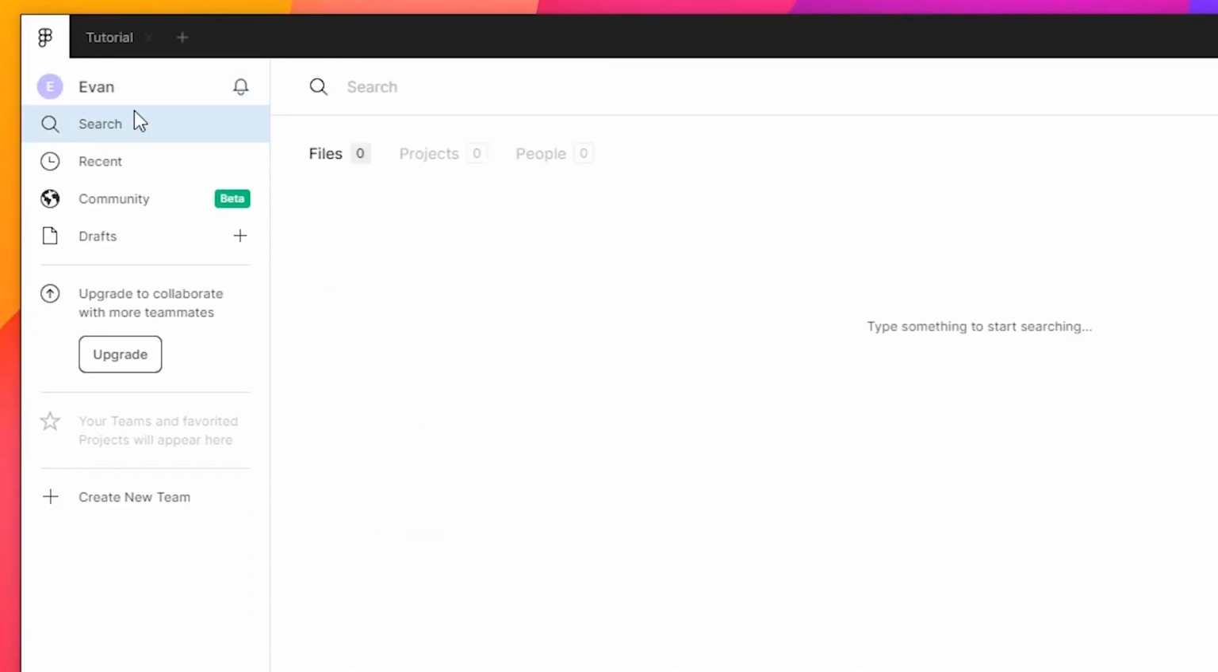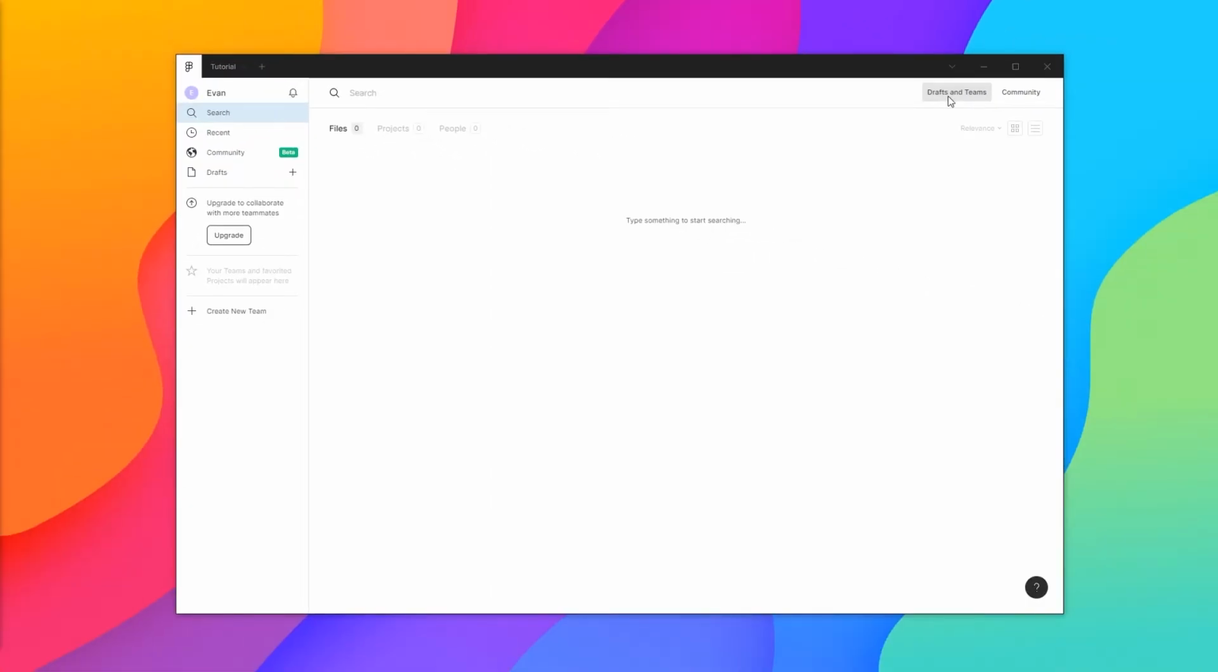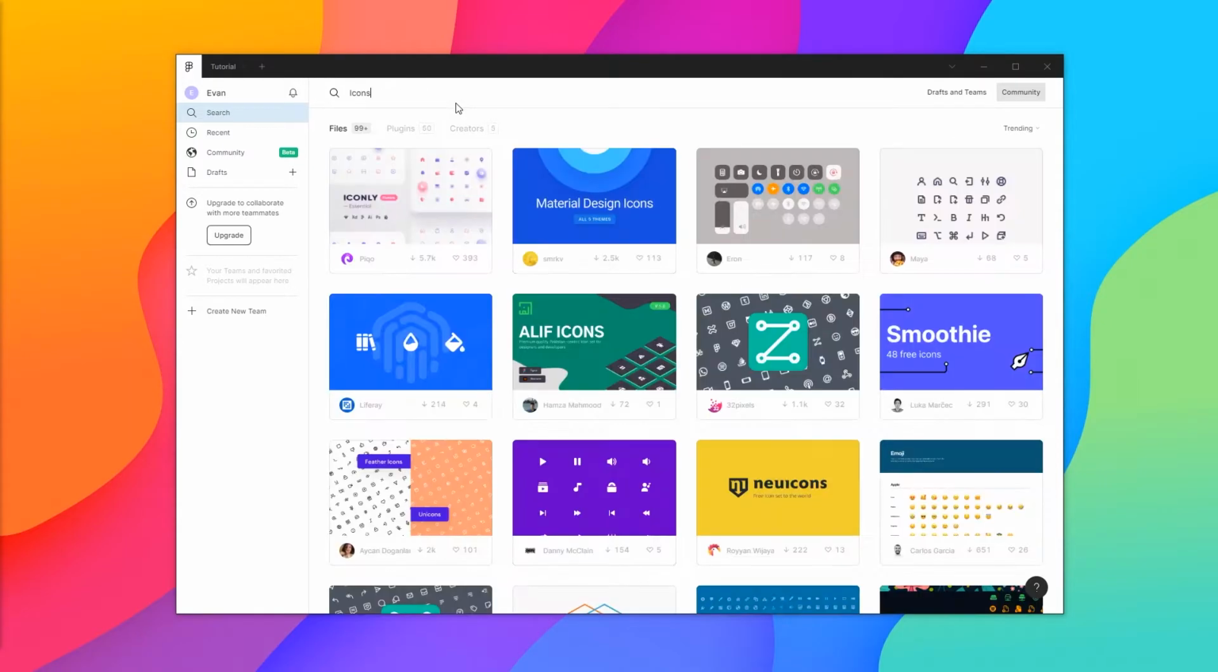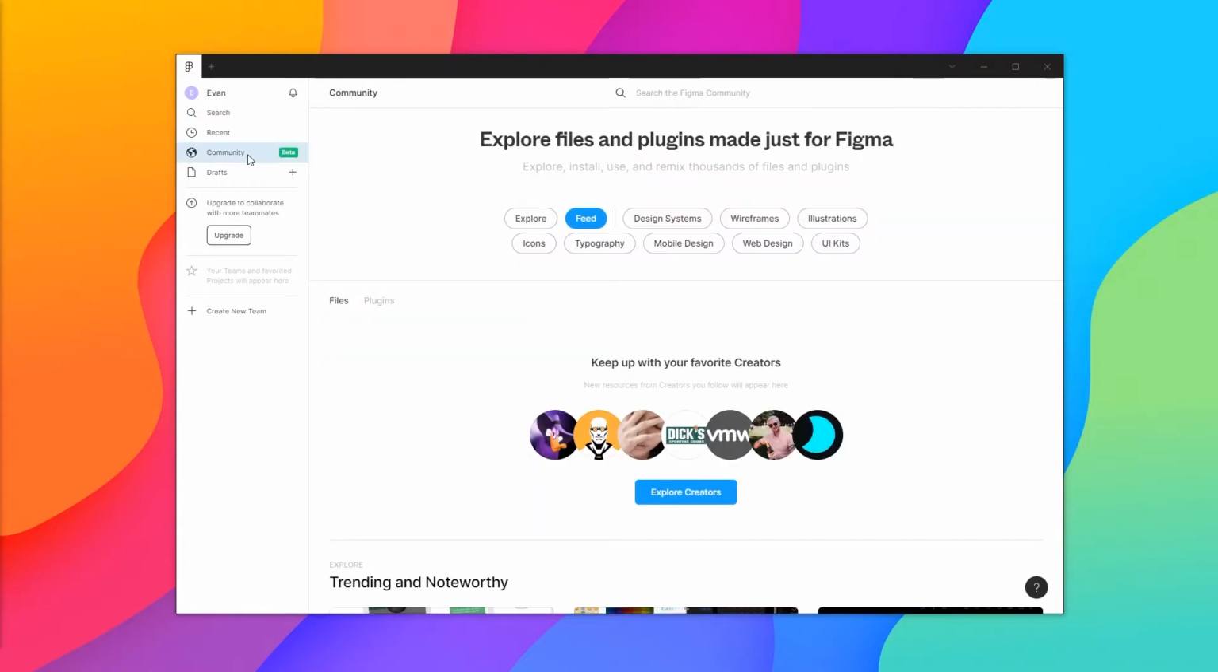Then we'll see the search tab here, which has two different modes. Up at the top, you'll see drafts and teams. This will allow you to search your own files that you've created or that your team has created. In the community tab, which allows you to search for files publicly made available by other people in the Figma community. So for example, if I search for icons, you'll see there are tons of different Figma projects created by other people, which you can download and modify yourself. Also, there's a direct community tab on the sidebar to access community-made projects as well.